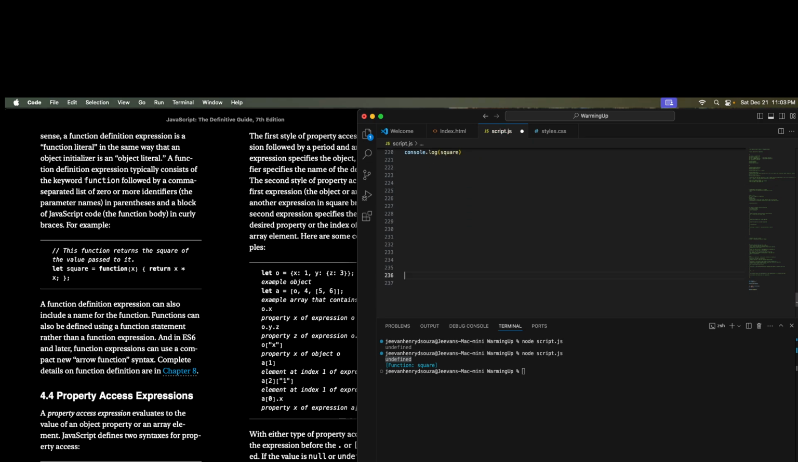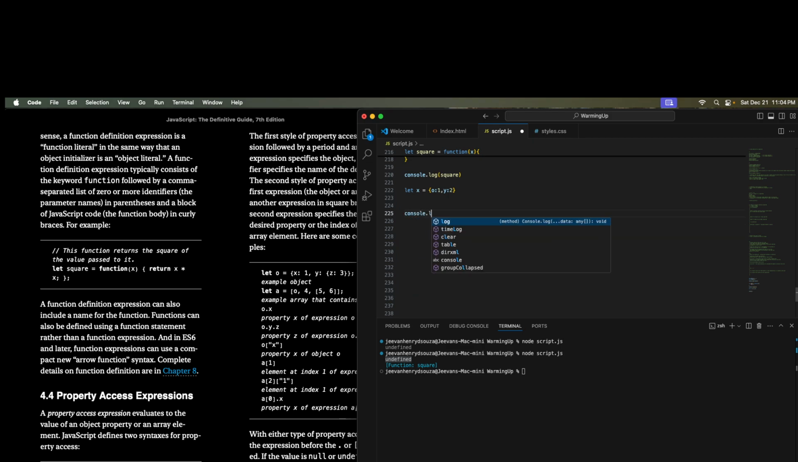Okay. Now what he's saying is, suppose I have an object, let x equal to, I need to declare an object, right? So an object is basically a property value expression, like x: 1, y: 2. Now what if I want to use this? So I can do console.log, either I can do x dot, so it automatically gives me the list, or I can do x bracket.